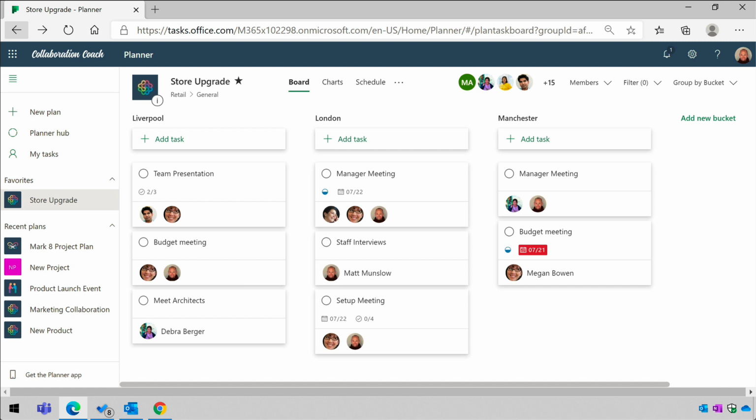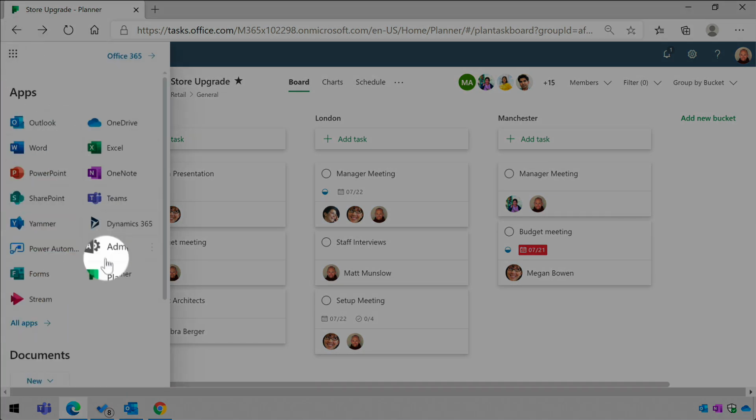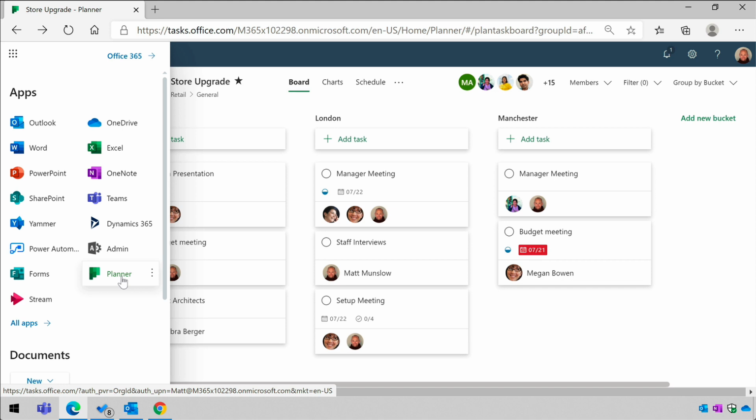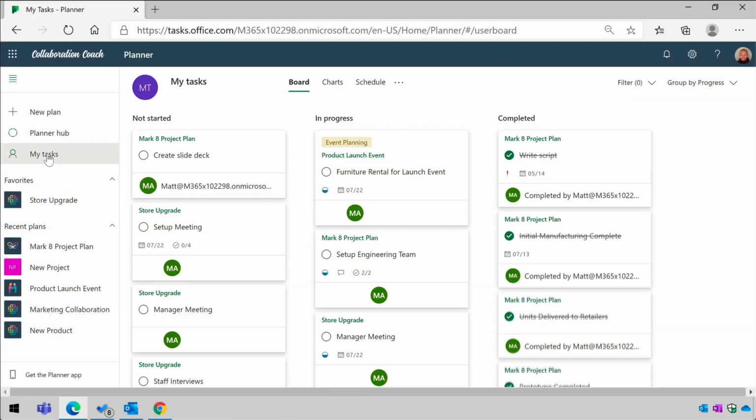So once you've assigned your tasks, you need to make sure that the assignees get notified that they have work to do. So now we're going to look at how people can check what tasks they have and how notifications work in Planner. The most obvious way to check what tasks you've been assigned is to use the My Tasks section in the Planner app. You can do that by opening Planner in the browser and choosing My Tasks. Here you'll see all the tasks you have across all the plans that you have tasks in. You can see here in My Tasks that I have tasks from the Store Upgrade plan and also the Product Launch event and Mark 8 project plan.